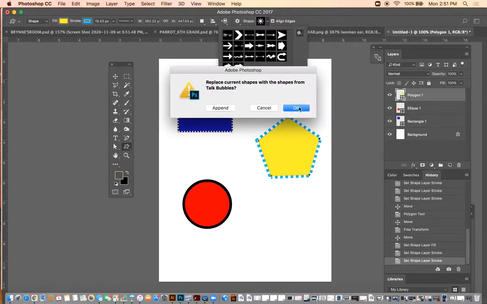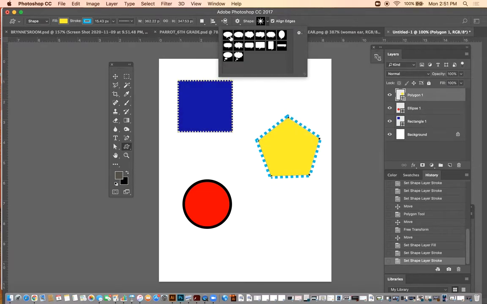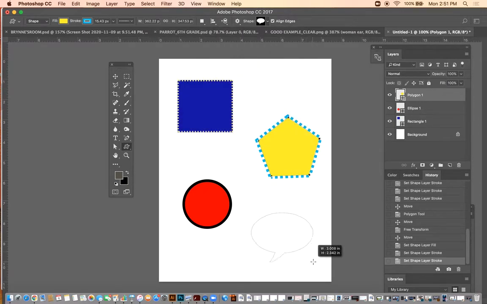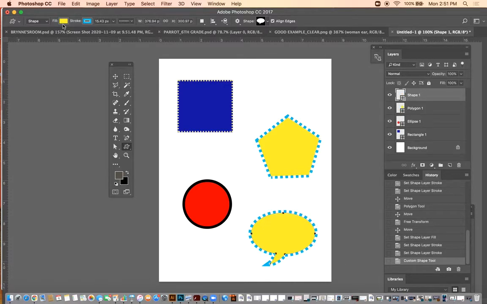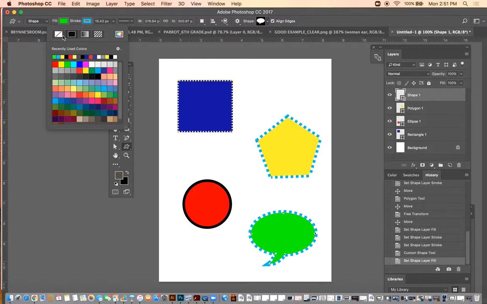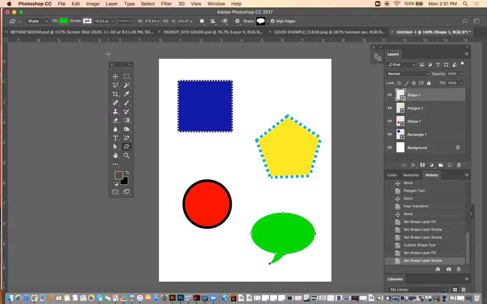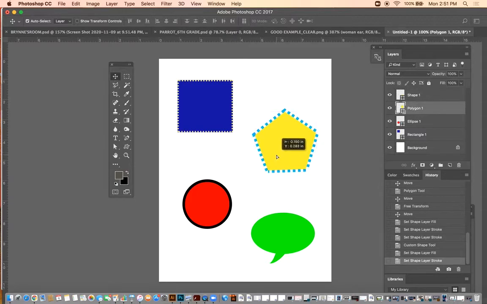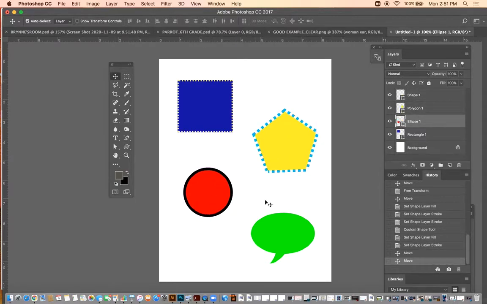So let's see, talk bubbles, if you wanted to have a talk bubble, right? So I'm going to just, I guess I'll do a talk bubble right here. And I'm going to change the color of it. And maybe it's not going to have an outline on it. It's just going to be a shape. So now I have my 4 shapes, 4 different colors, 4 different styles, right? And you can see here on my layer bar, I have rectangle, ellipse, polygon, shape. So they're all coming up as separate layers on my layer bar.